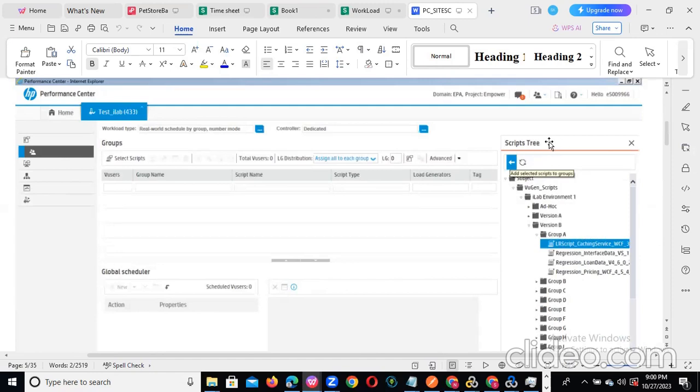Here we have the scripts tree. These are the scripts you already gave in the folder, for example the test scripts. You need to check where our folder is, and in that, the scripts you uploaded. You can select script by script and click on this arrow, and you are able to see all the scripts here.